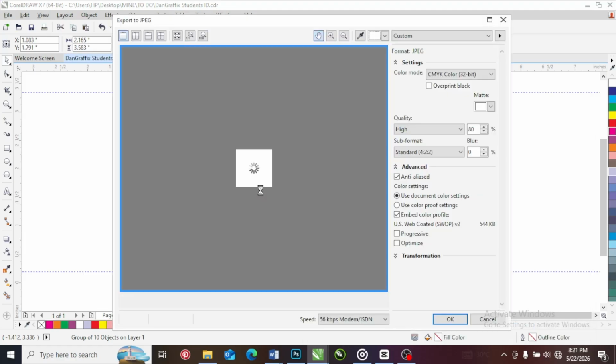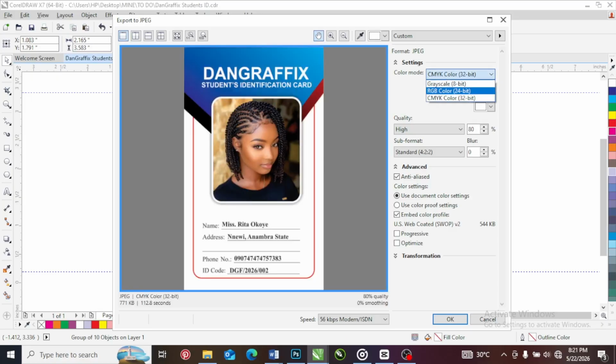Now your export is going to take time depending on the size of the work you want to do. Later we will talk about this, not in this class, because there are some exports you will be doing where you need CMYK. Despite using CMYK to do it, you also have to put it on RGB. But for now, let's leave it on CMYK. Later we talk about that. Now this is the preview. If it is actually what you want, you can now click OK.